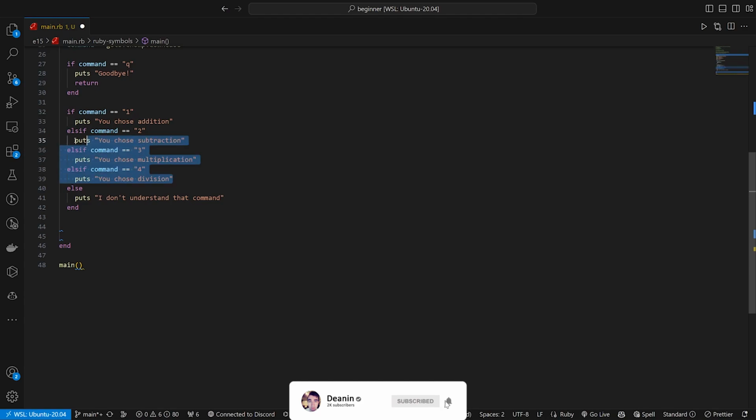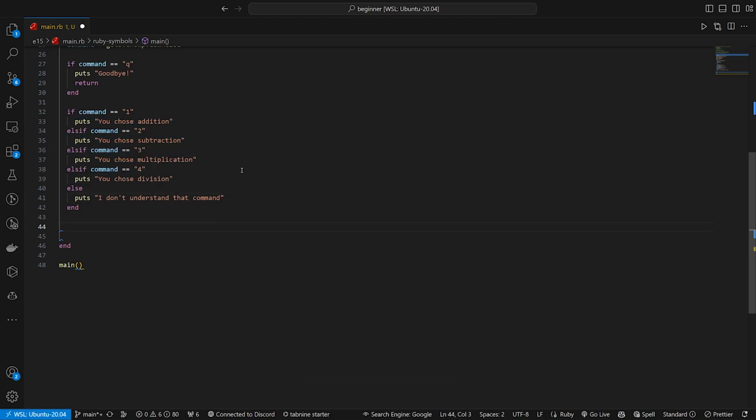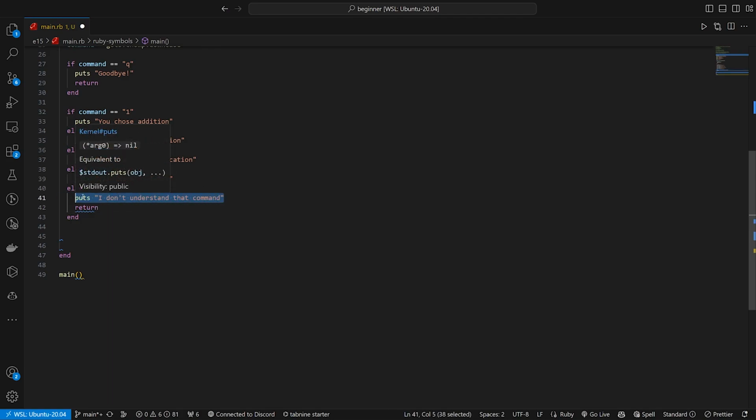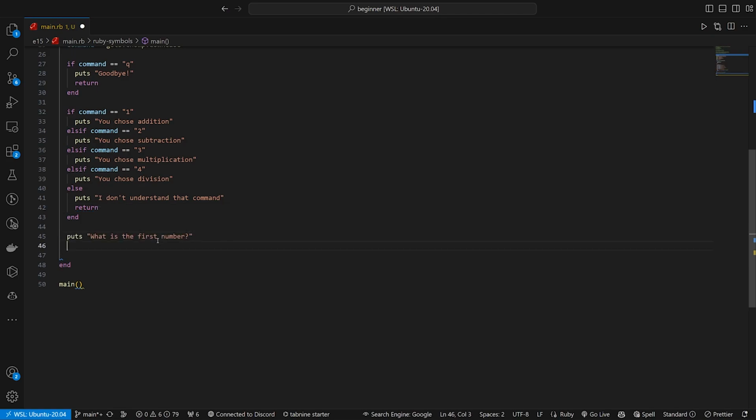In all of these cases, we probably need to make sure the user can just enter a first number and a second number. For this case right here, let's just go ahead and return because we don't understand what they want us to do. So we shouldn't even ask them for the numbers because it doesn't really make sense. So now let's say puts, what is your first number?